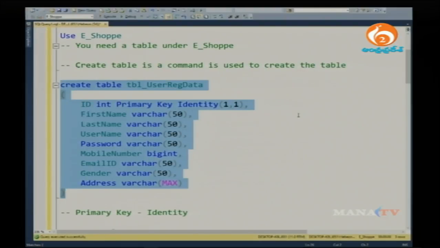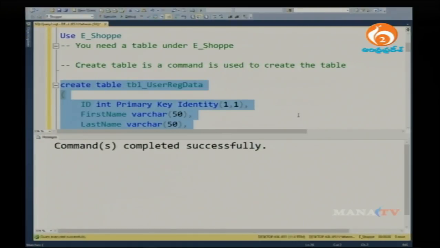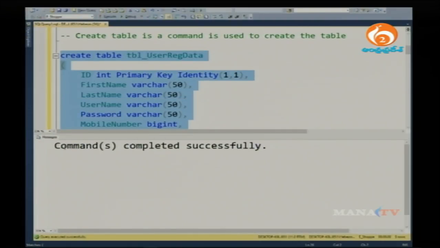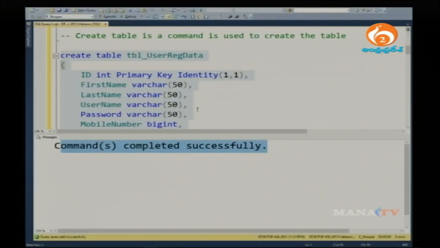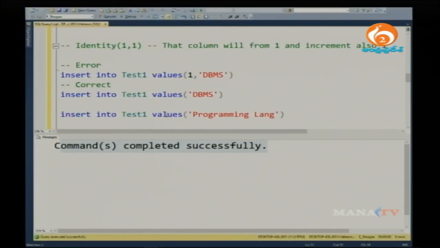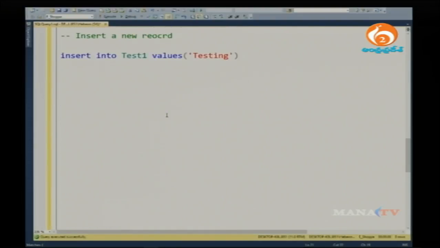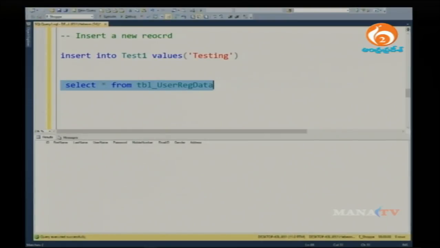All right. Try to execute this query, and it shows the message that the command completed successfully, meaning your table has been created. How to see the table data? Let us say select star from tbl_user registration data. With this you can see the data. Is there any data present in my table now? No data is present here, all the table columns are empty.